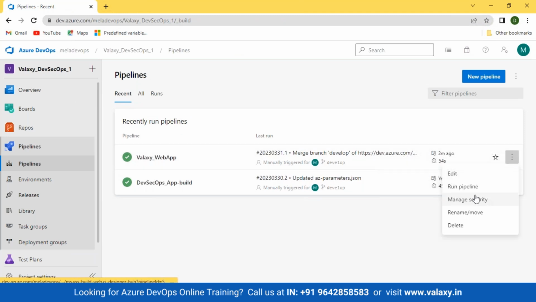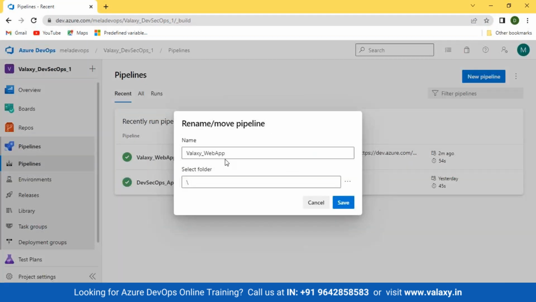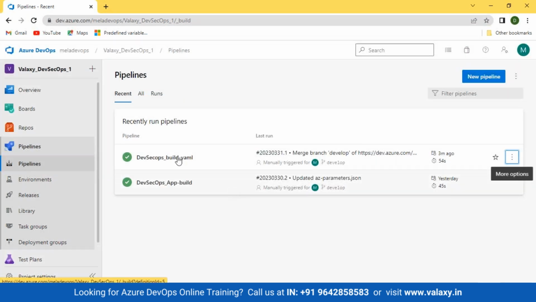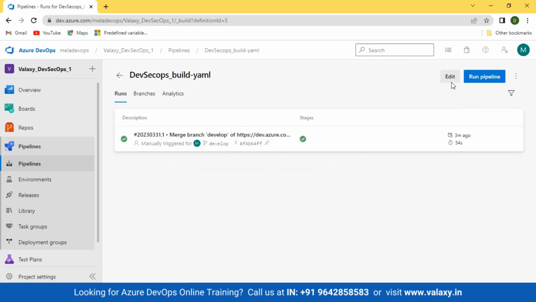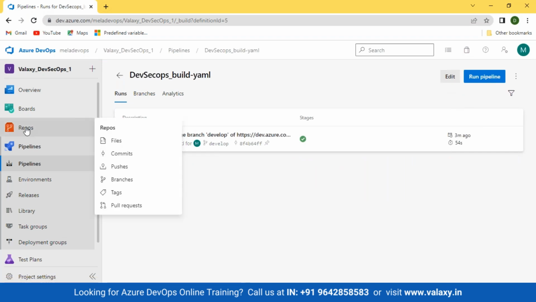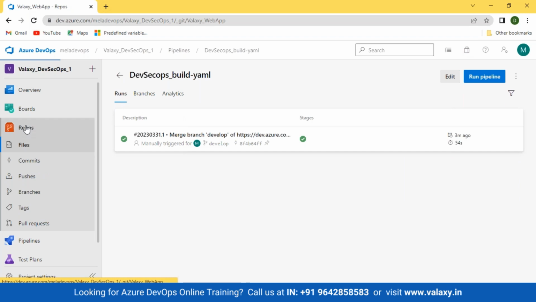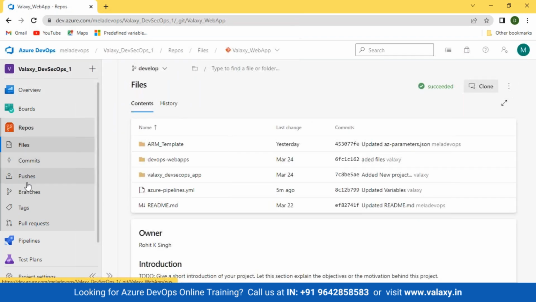Now let's rename this. Name it as DevSecOps build-YAML. Okay, so this is YAML, this is classic. Okay, understood guys? Any questions over here with your build? Not tomorrow. Tomorrow is weekend.